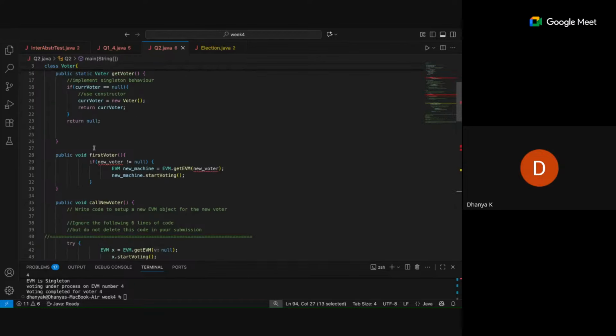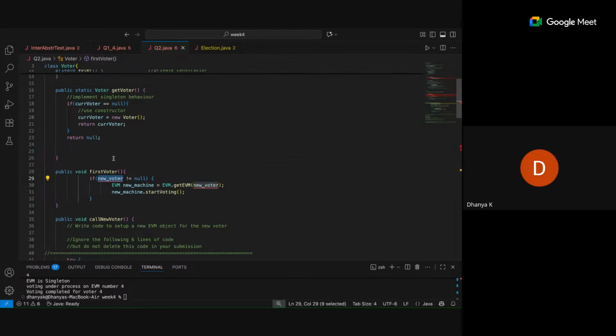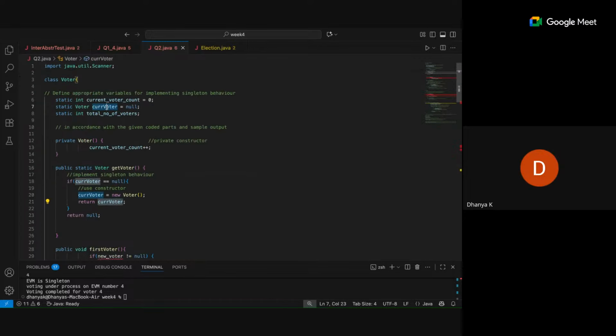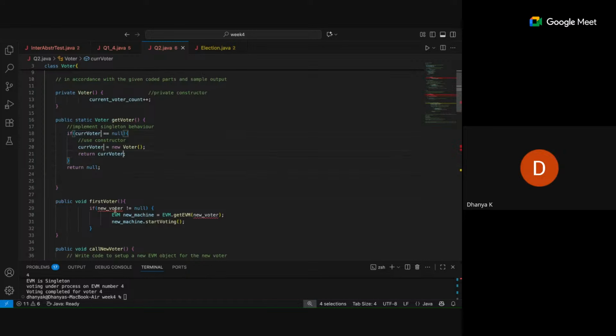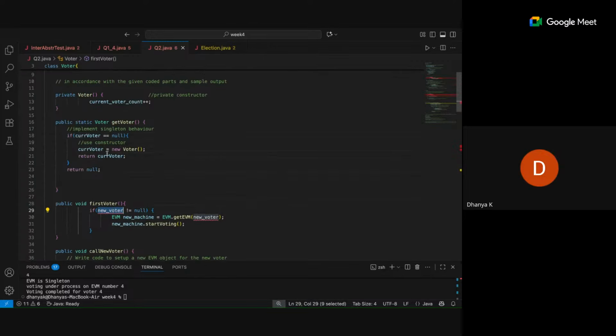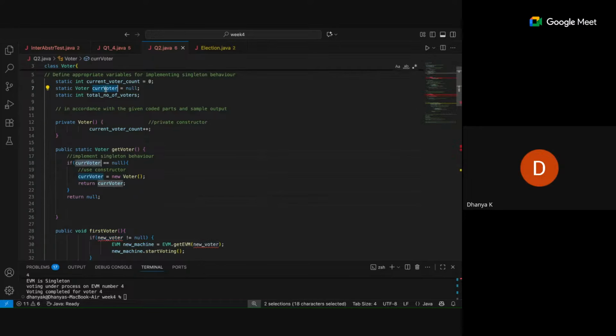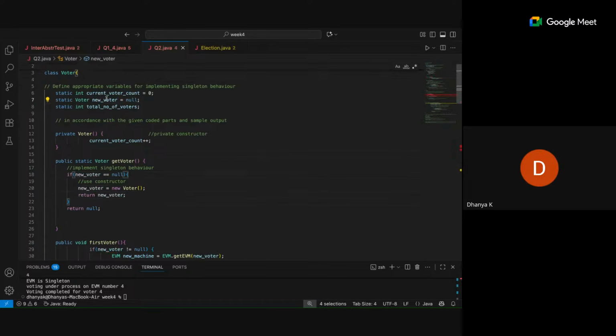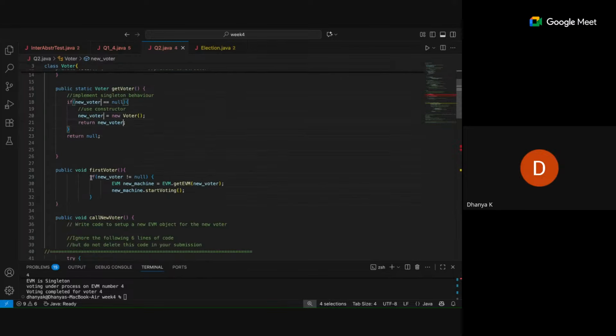So what is happening in this first voter? If new voter is not equal to null, so this new voter is nothing but our current voter. So I need to change my new voter to current voter to new. Everywhere I'm changing. Okay, don't get confused. Just the name is changing. Okay. So this is again checking if the new voter is null or not.